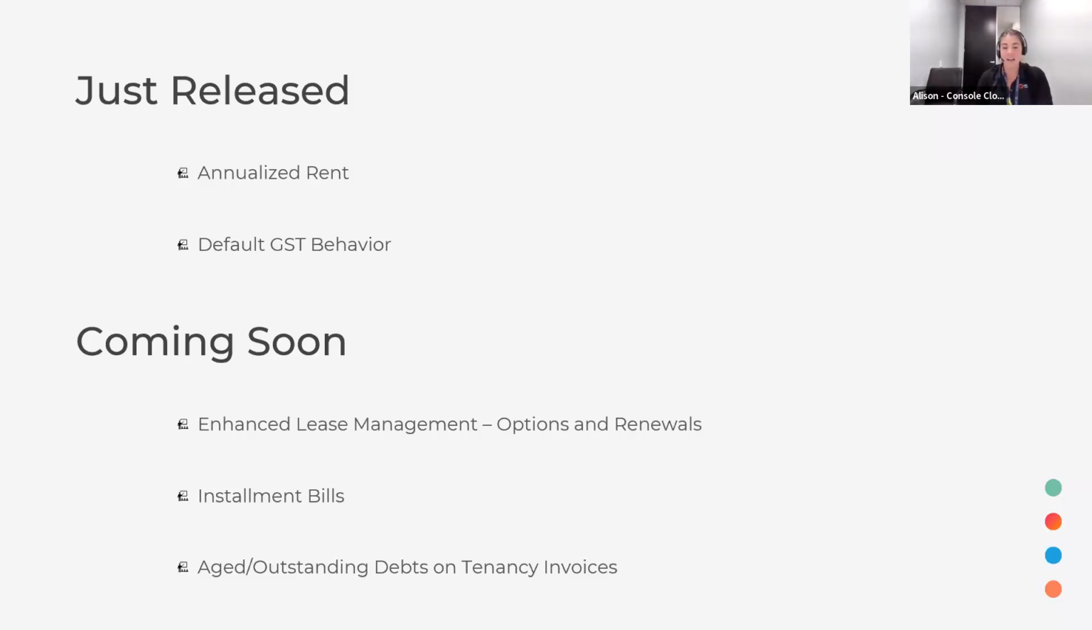And then we also have aged or outstanding debts about to surface on our tenancy invoices. So we will have that appear on invoices. If a tenant is running a bit behind, there'll be a little category, there'll be a flow, and hopefully you won't see too much of each tenant that is outstanding. If the tenant has 5 or 6 invoices outstanding, you will see that on that invoice, and so will they.